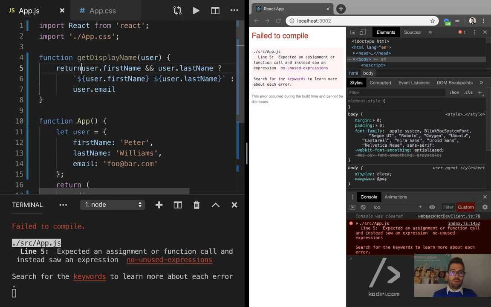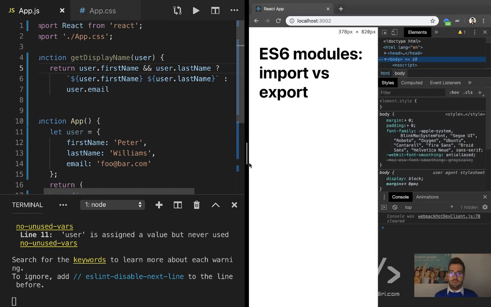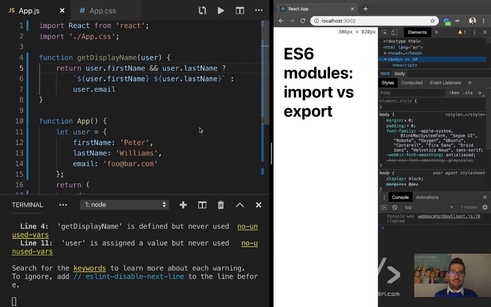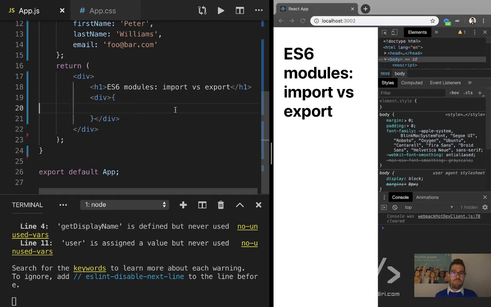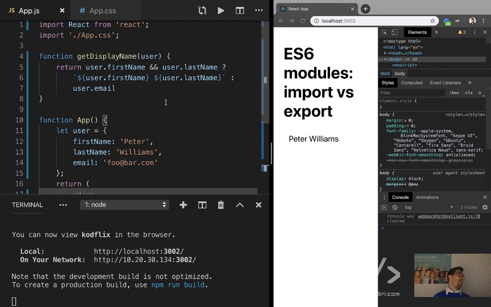Yeah, remember to return something. That's just a normal JavaScript function, you see? Let me make the window a bit wider. Yeah, so get display name. Oh, cool. So now we can put get display name here, passing the user. Does it make sense? So we are just moving things around, refactoring.